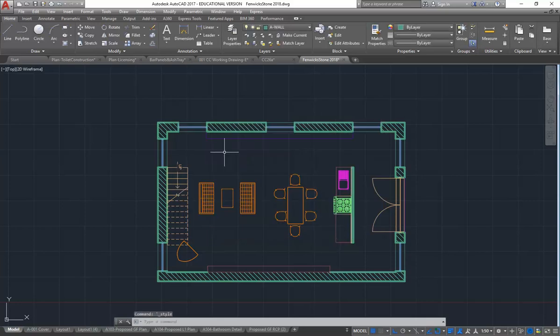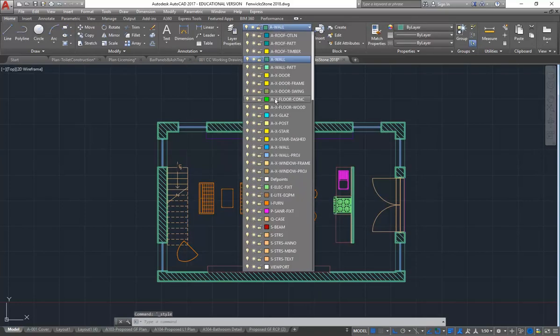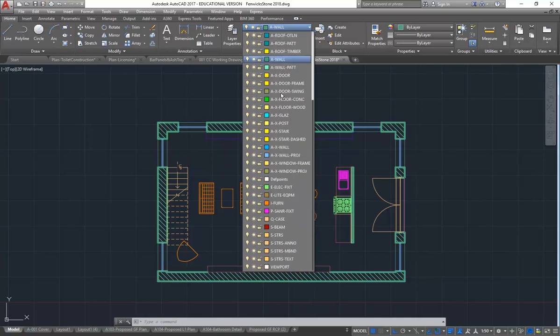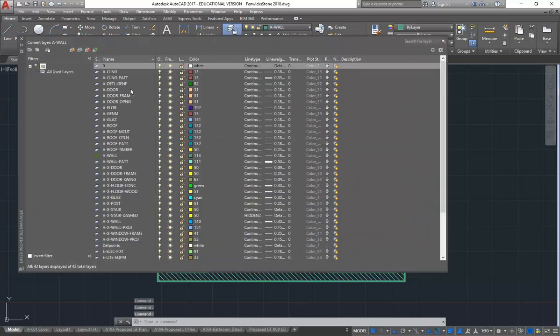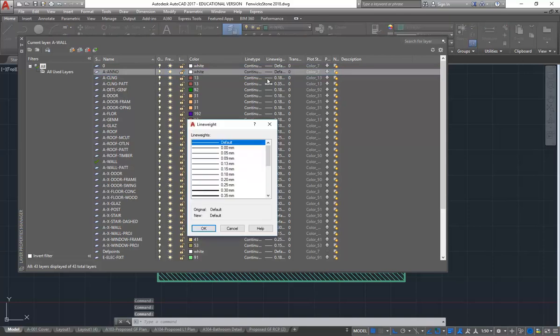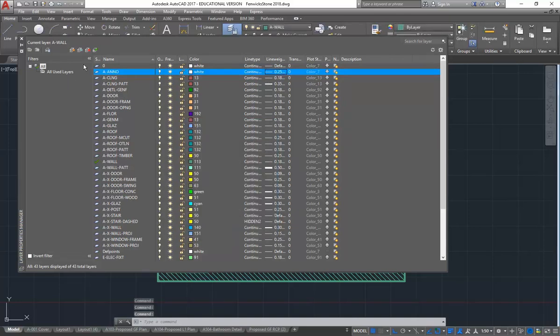So I'll close this, and then I'm going to change to my annotation layer. I'll make a new annotation layer. I'm just going to call it Anno. And I'll just make the line weight 0.25, and I'll leave the colour white, and I'll make that the current layer.